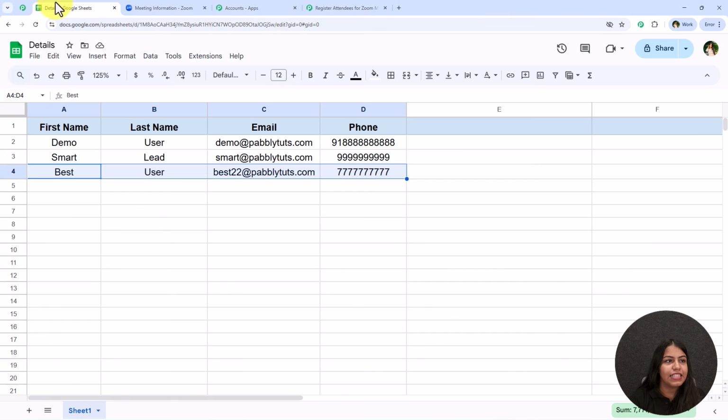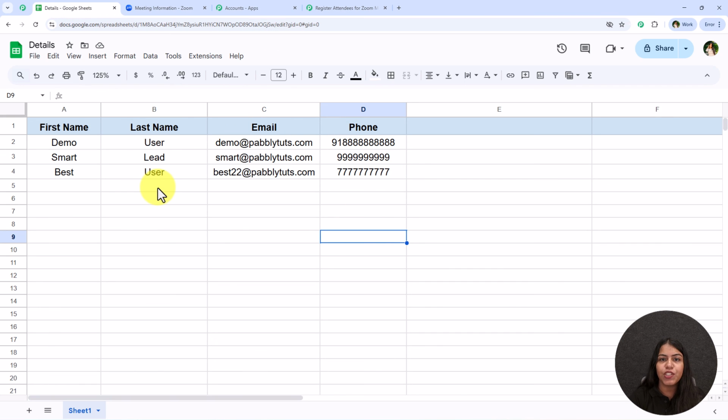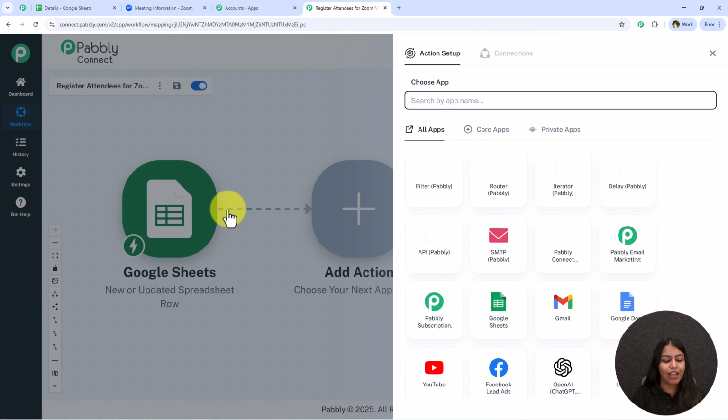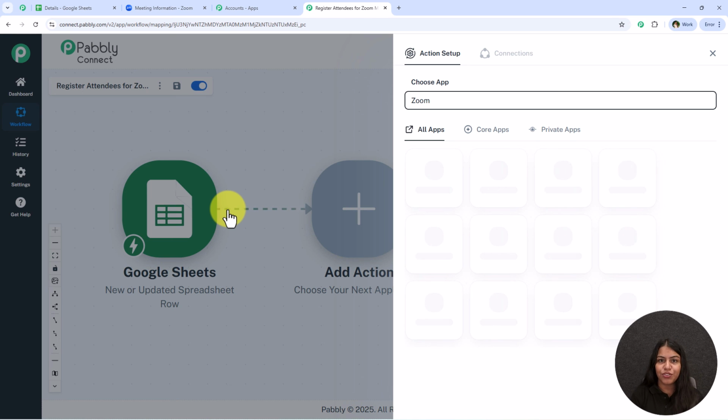So once again, I'll just let you know that I use Google Sheets to collect the offline registrations. You might be using Google Sheets for multiple purposes and collecting the registrations. So that's the reason we are creating this automation. Alright, so I'm just going to move on further and add my action step. So I'm just going to go towards this add new action step. And now for the action application, I'm just going to select Zoom, because we want to create a new registrant in Zoom.